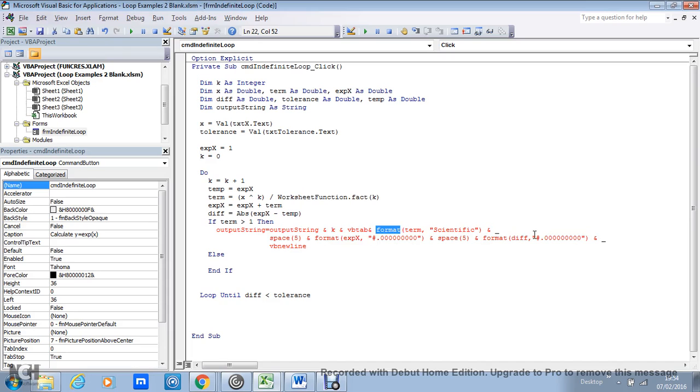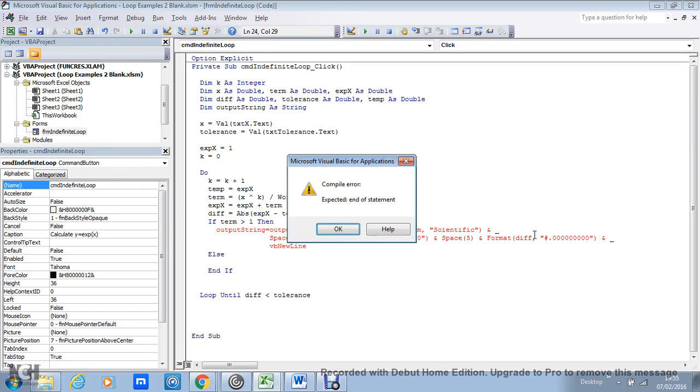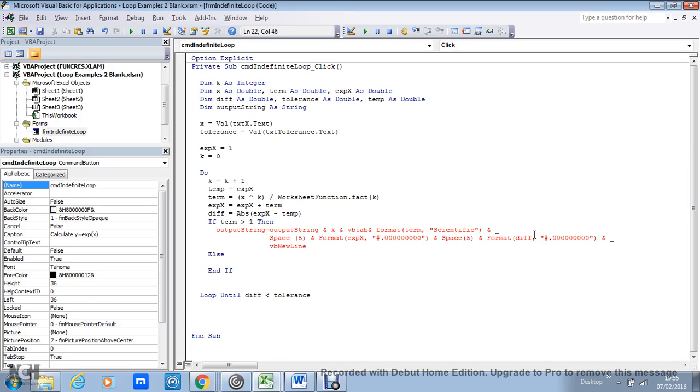Doesn't like something I did there. I wonder what it is. Format term. So it doesn't like something that I did there. Format. That's what it was. I didn't have the space there, and it was causing trouble. You need to have the space after the VB tab. So I was wondering what was going on there, but it's just I didn't have a space in the correct place.